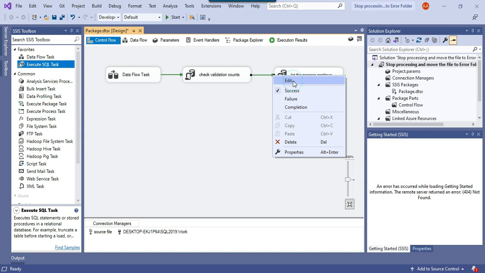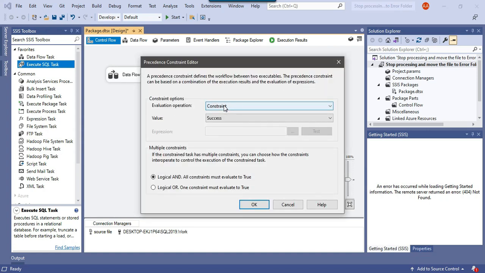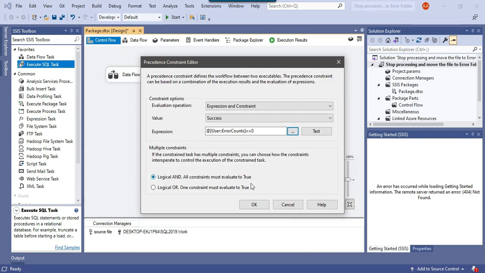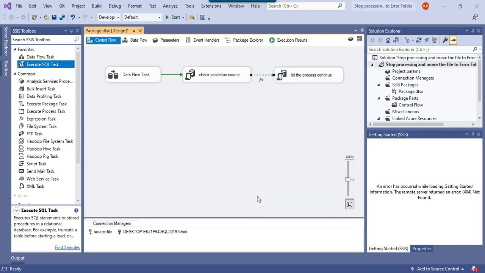So we can click on edit, and in the evaluation operation we will select expression and constraints, and then we can click on these three dots, and then we can just drag and drop the error counts here. So if error count is equal to 0, it means that data is good. So we can click OK, and we can click on the logical OR, click OK. So now this particular precedence constraint will let the process continue here, and we can add more tasks here.